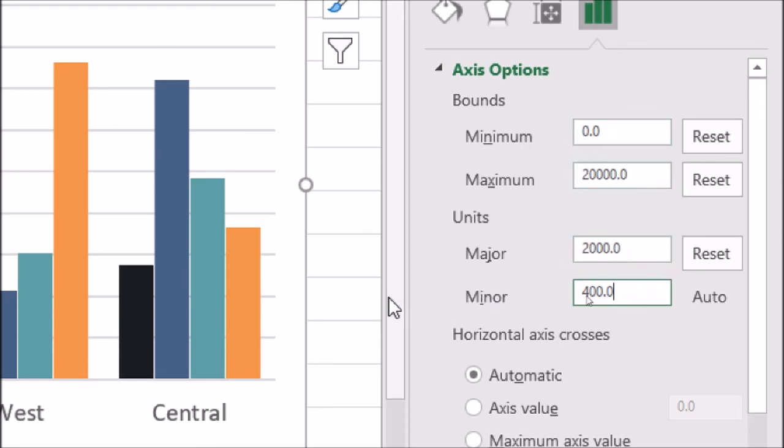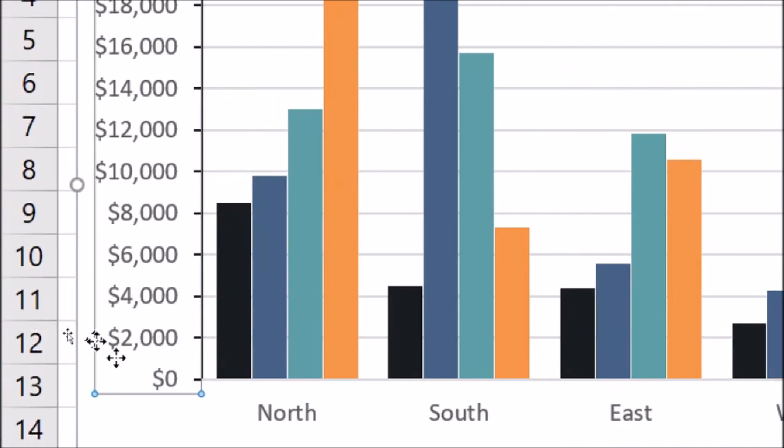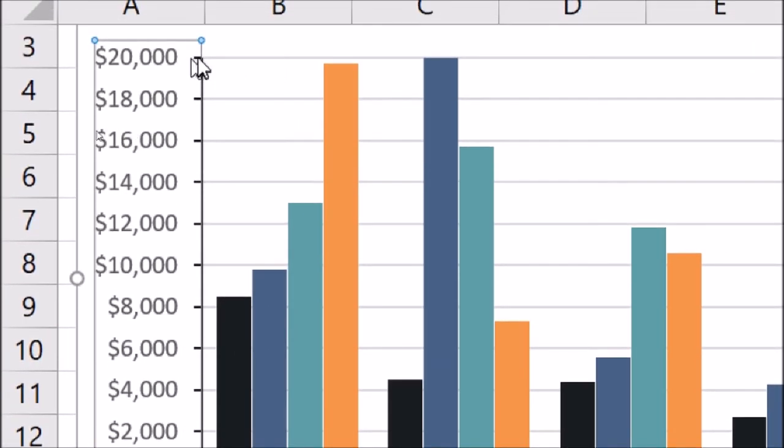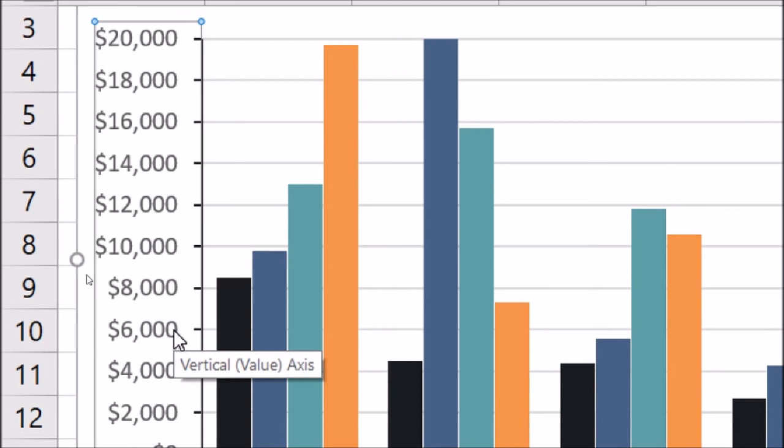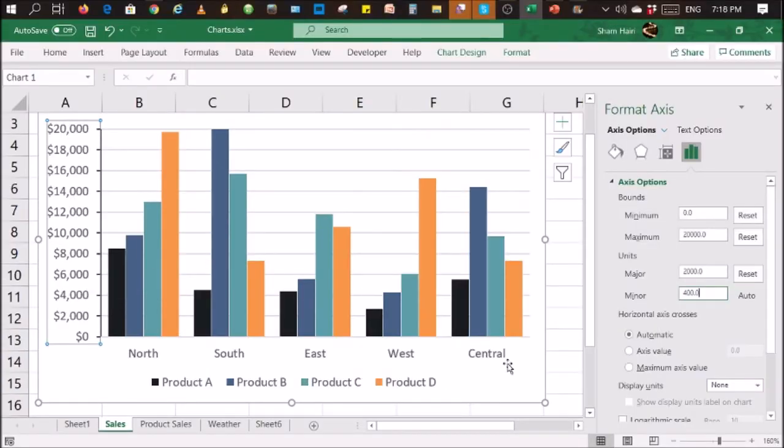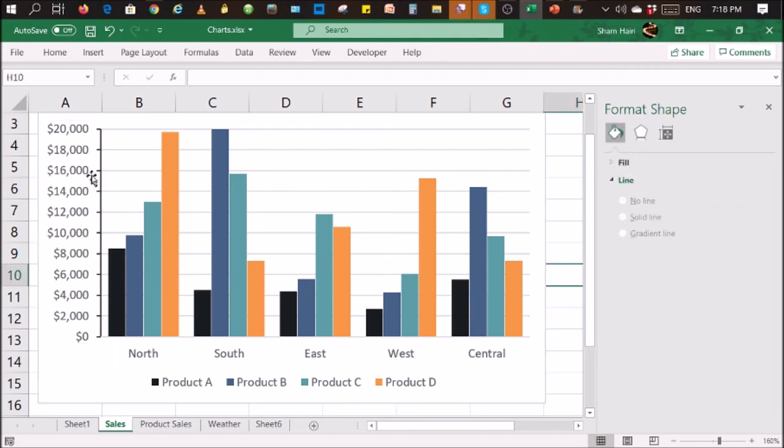So let's take a look at the result. Starts at 0, ends at 20,000, and intervals at 2,000. So let me just zoom out to show you the entire thing. So that is it. That's it, folks. That's how you can change the axis scaling on an existing chart.